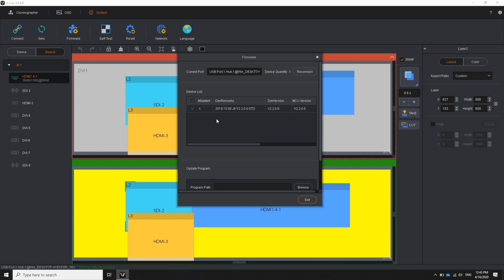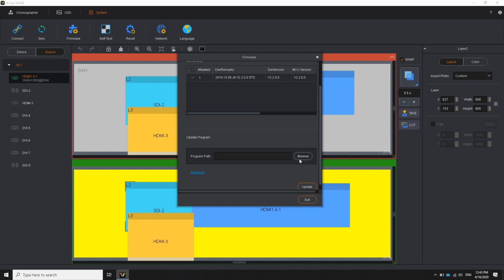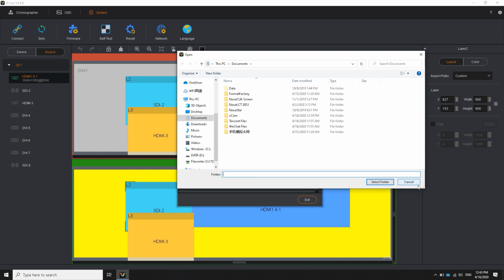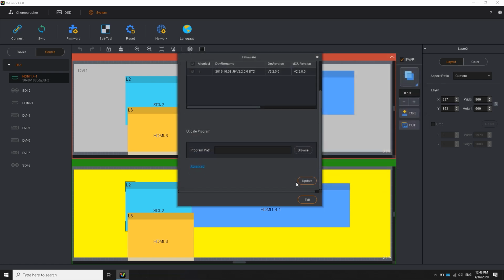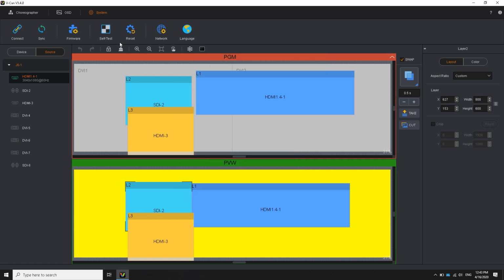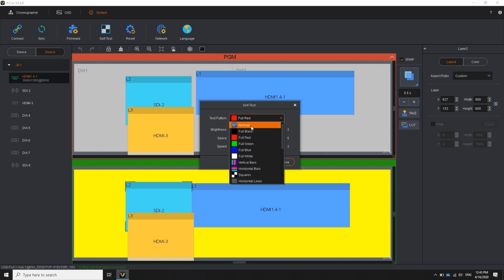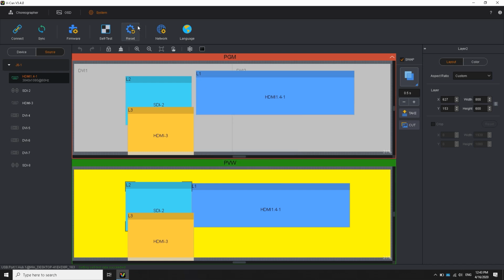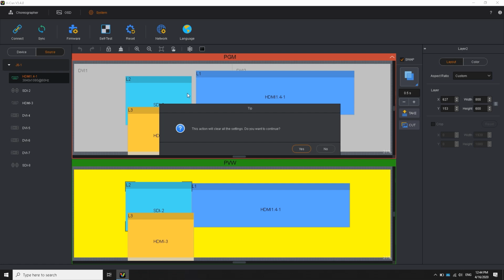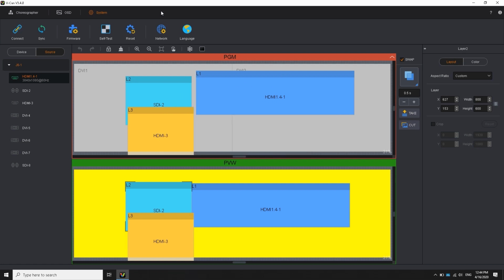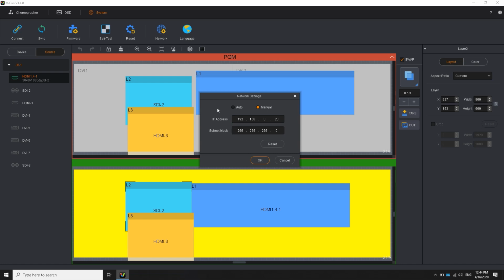In the device list, it shows the information of all devices. You can click Browse to choose the update file. Then choose Update. You can send some test patterns using the Self-Test button. The Reset function allows you to clear the configuration information of the current device with one click. In network settings, you can change the IP of the device for the Ethernet connection.